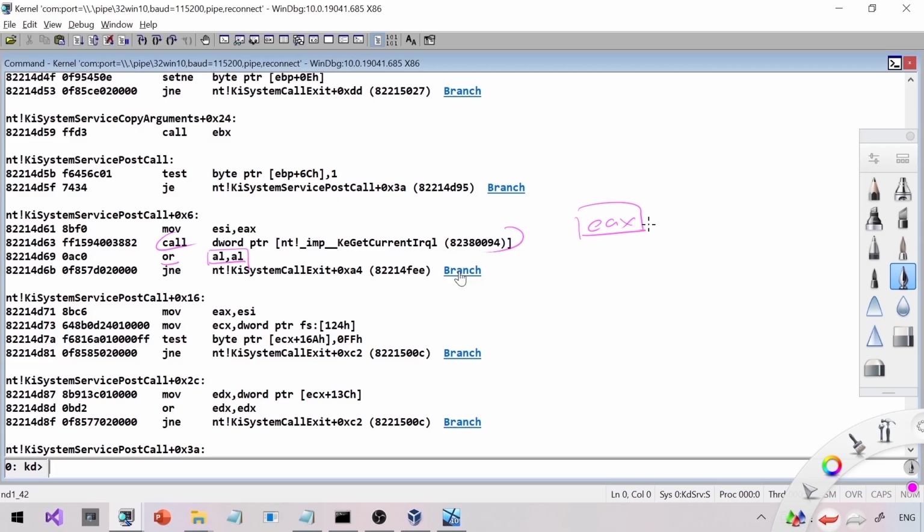Now, we are not interested in the entire EAX. We are interested only in the lower part of the EAX because IRQL is a very small value, which is less than 32 in most of the cases. We are comparing the lower part of the EAX register, which is AL. That is the lower part of the EAX register.